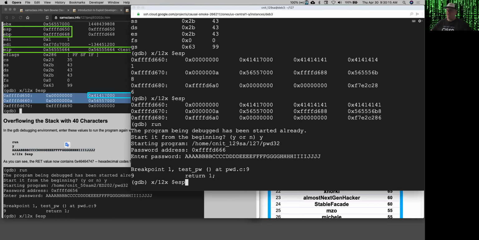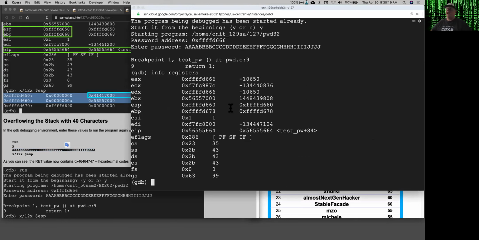Now I can examine the registers again with info registers, and nothing has changed. And this is why the stack still goes from 660 to 678. And this is why I mentioned C is such a dangerous language. I put in a much longer password, but it did not reserve more space to store it. It just shoved it in the space that's not big enough without caring. And that's what we're going to see.